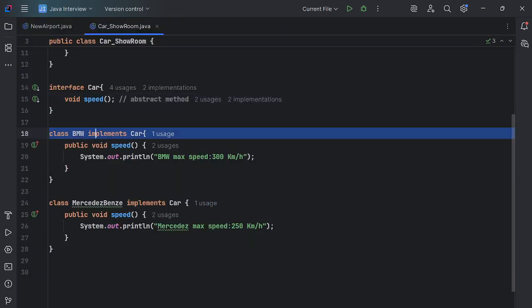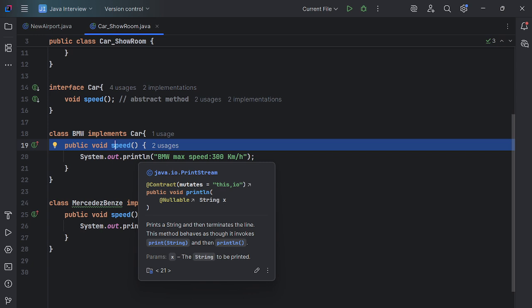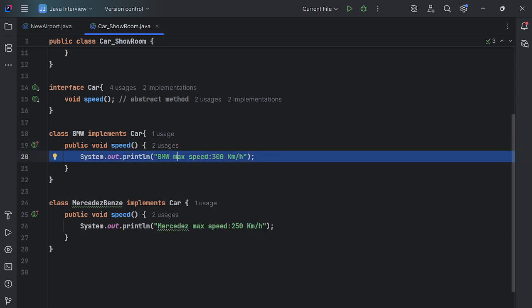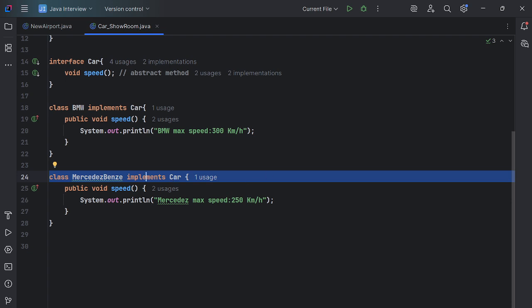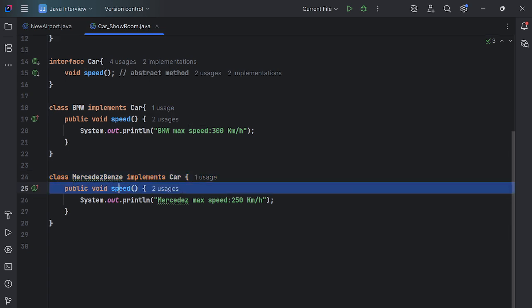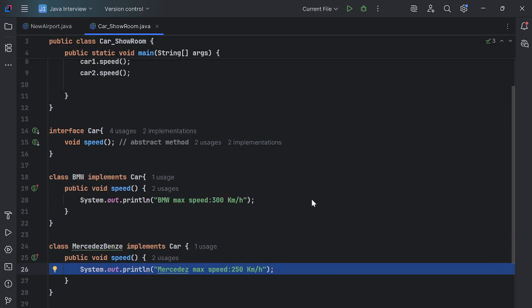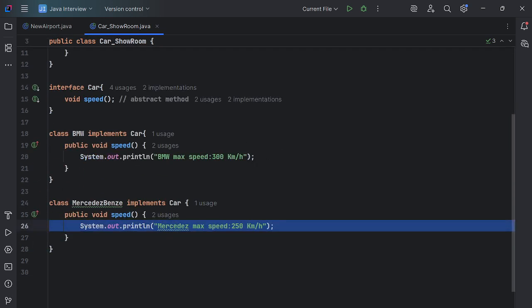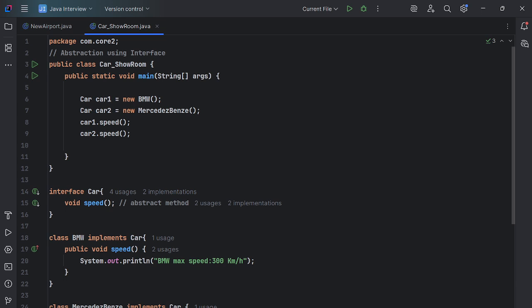This is BMW. BMW implements car, so it will override this method and give the implementation for the speed. Like BMW max speed can be 300 km per hour. Likewise, I have created the Mercedes-Benz class and that will implement the interface car and override this speed method. Now it will implement that Mercedes can have max speed of 250 km per hour. Internally, a lot of things happen in real time. Just for understanding, I have implemented this basic version, guys.